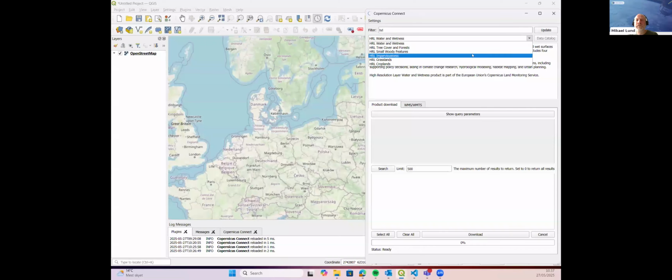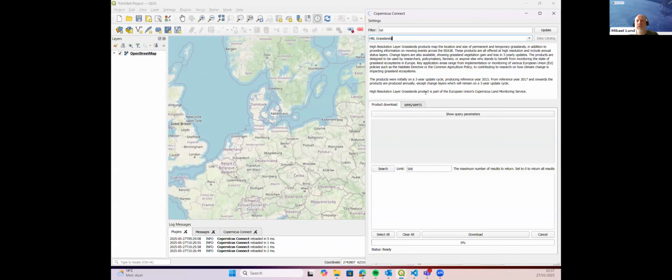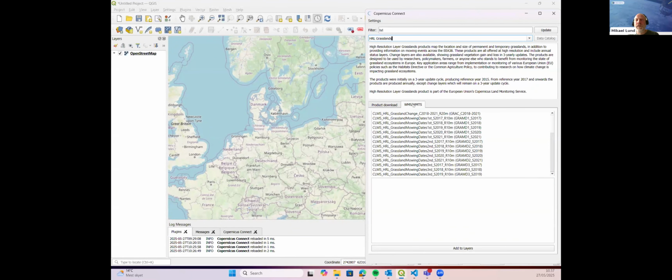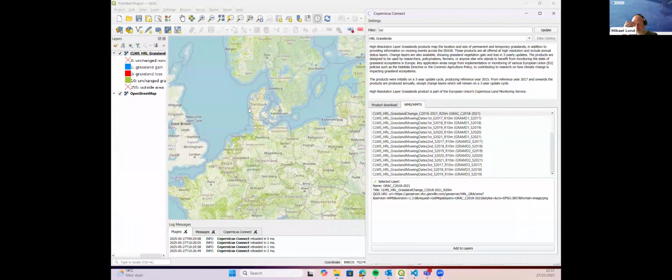And here I have 6 different products. If we take grassland, then we have the abstract here, and we can also see the related WMS services. You can select one and you have the information, and then you can add this single layer directly into QGIS. So now we have it in QGIS, and you can add more layers if you want.